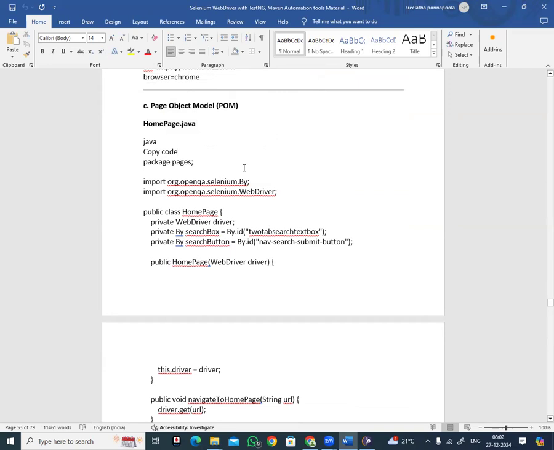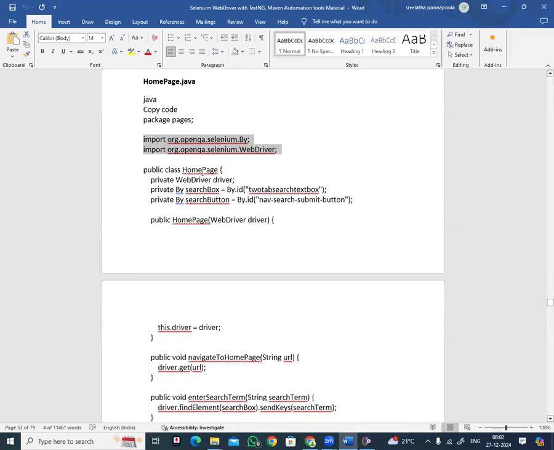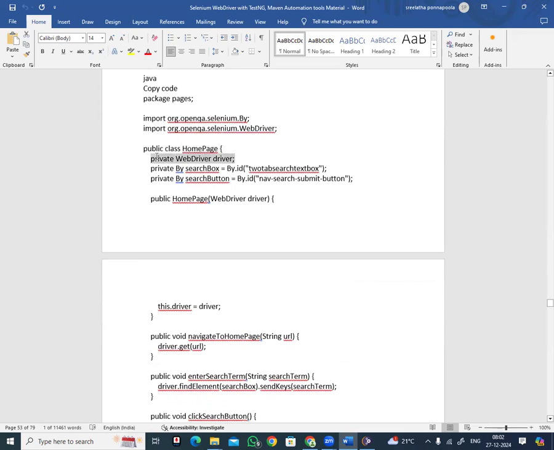In that class, we are maintaining packages; the package name is pages. We are importing the required Selenium WebDriver package. This HomePage class, public class HomePage, declares the WebDriver type driver, and then we declare a search box and search button. We have the Amazon home page, which has a search box and a search button.